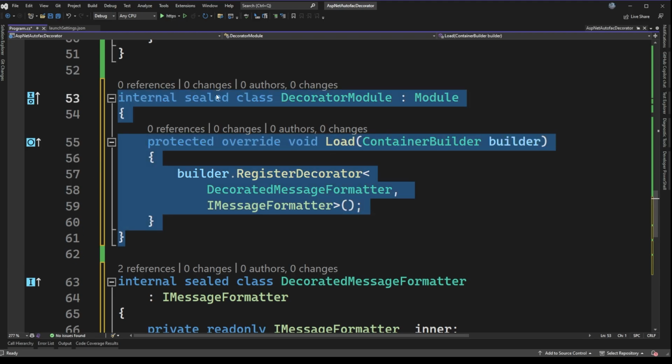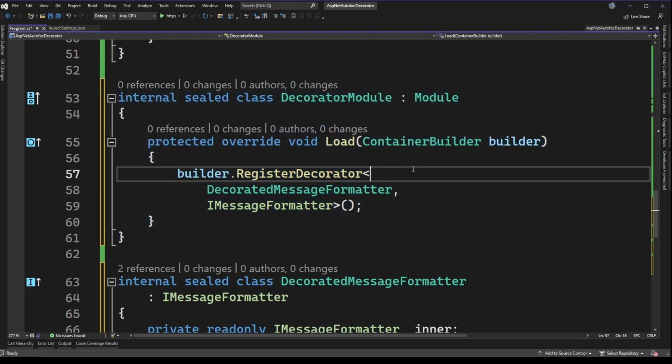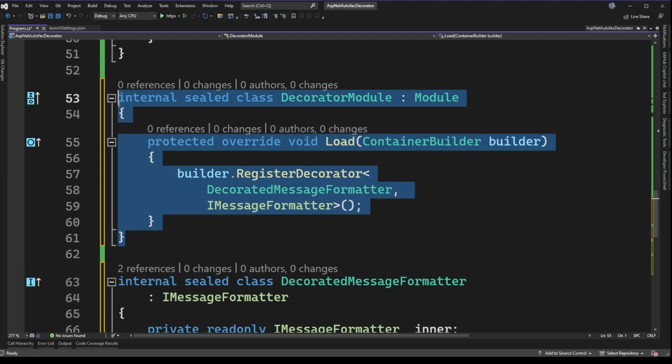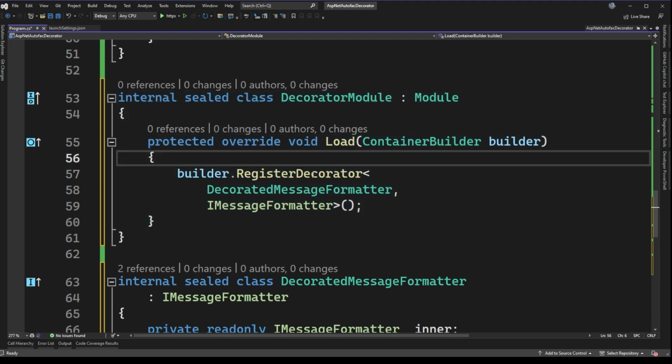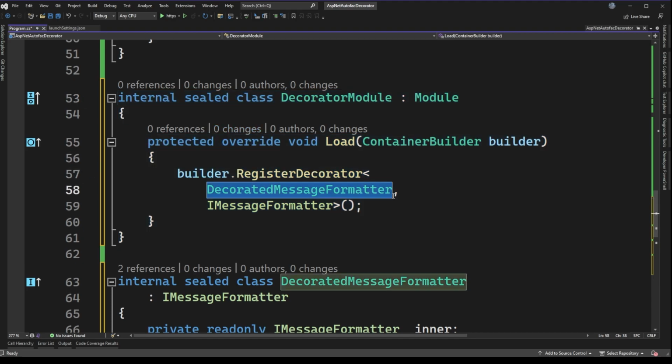So like I alluded to earlier, I do have a new module for this, but we could have jammed it in the original one as well. I just wanted to show that we could actually have this in a totally separate module. And then when we call Register Decorator, we're going to say as the first type argument, the wrapper or the decorator that we want to use.